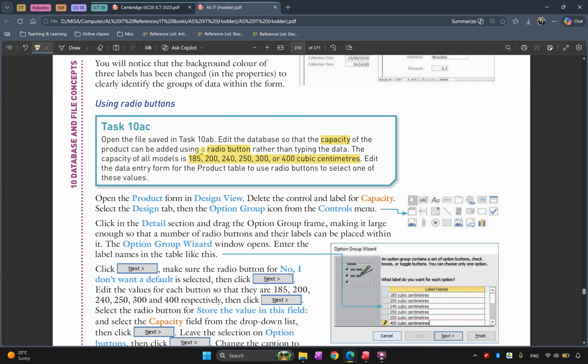So as the question is saying, you have to edit the database so that the capacity of the product can be added using radio button rather than typing the data. The capacity of all models is these numbers in cubic centimeters. So edit the data entry form for the product table to use radio buttons to select one of these values.